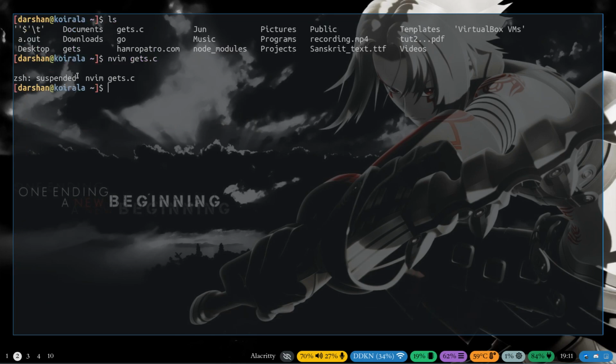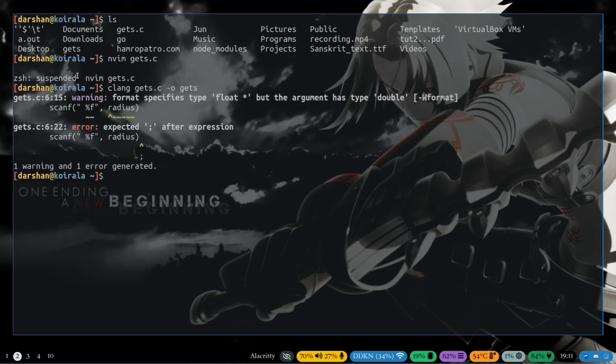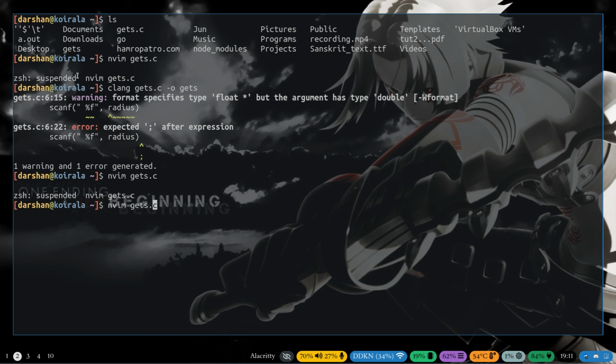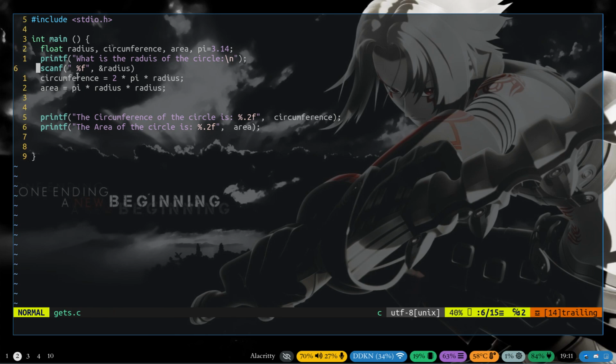So clang, get the C. Oh shit. Format specifies type float, but the argument has type double. Why? Oh, scanf. Scanf should have this one right there, which is this. We just forget it oftentimes. Where the fuck is the semicolon?